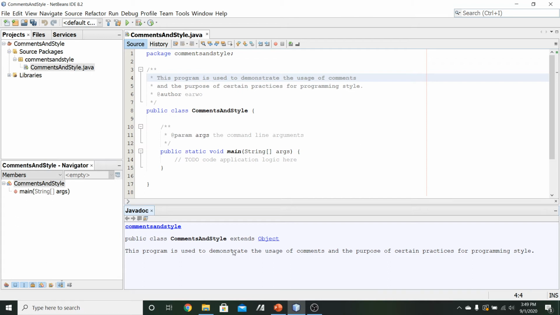So it's saying this program is used to demonstrate the usage of comments and the purpose of certain practices for programming style. The one thing that it leaves out is going to be this @author tag. For whatever reason, to be honest, I'm not entirely sure why they chose to design it this way, but the @author annotation is not displayed in a JavaDoc.